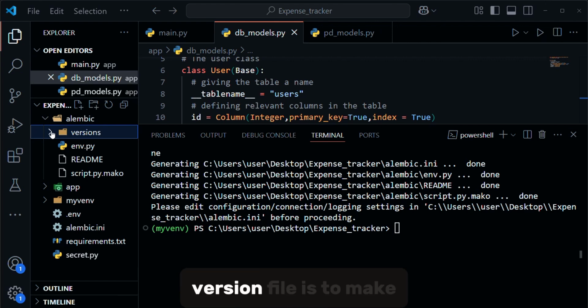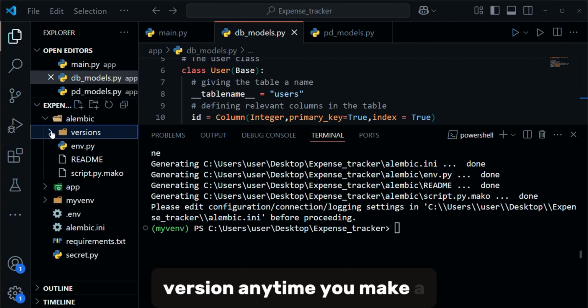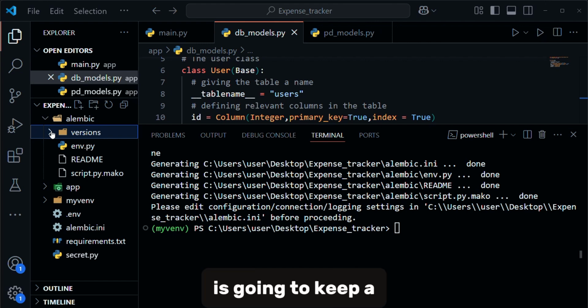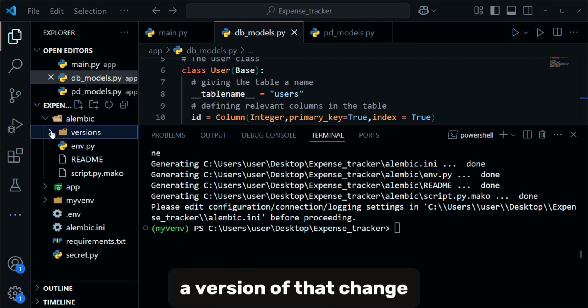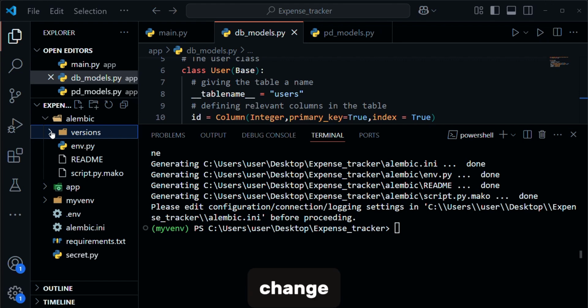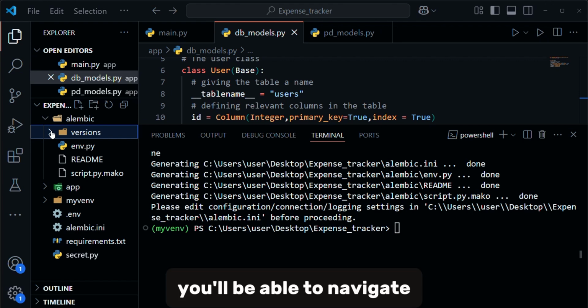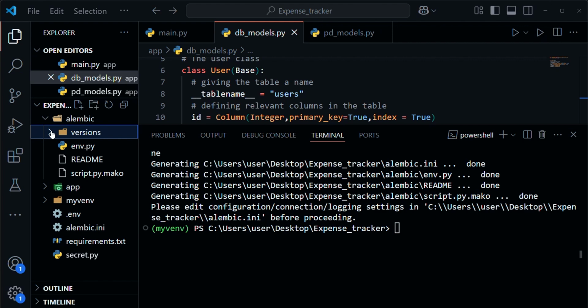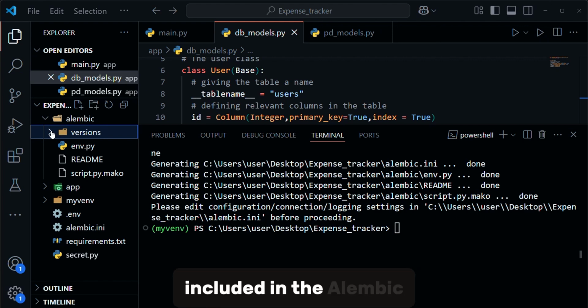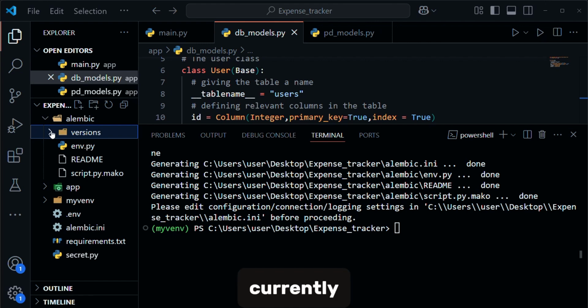The purpose of the versions folder is to make sure that any change that you make at every point, it takes a snapshot or a screenshot of it and keeps it as a version. Anytime you make a change, it's going to keep a version of that change inside the versions folder here, so that maybe you make multiple changes, but then you want to go back to a previous change. Yes, you go back, you'll be able to navigate that just like how GitHub works. Right now we don't have any version, we don't have any change included in Alembic. That's why nothing is here currently.